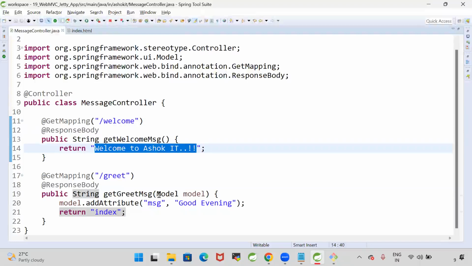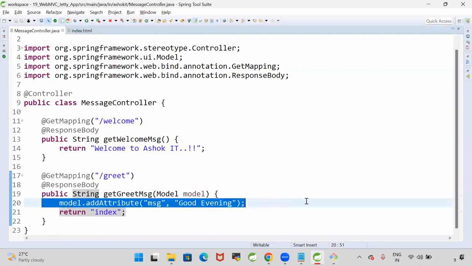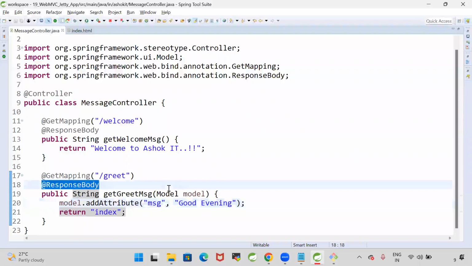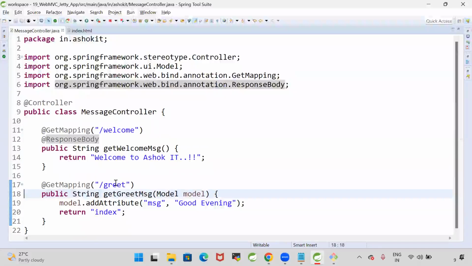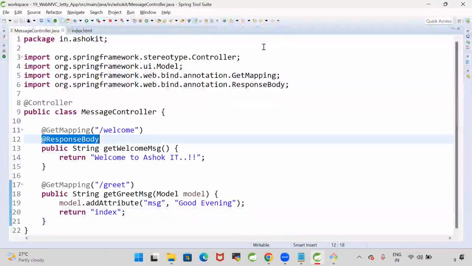It will consider index. Then what about the model? Model is ignored. There is no use of model whenever you use response body. So if I remove the response body annotation, then it will consider index as a view page. That view page is rendered. Do you understand the purpose of the @ResponseBody annotation?